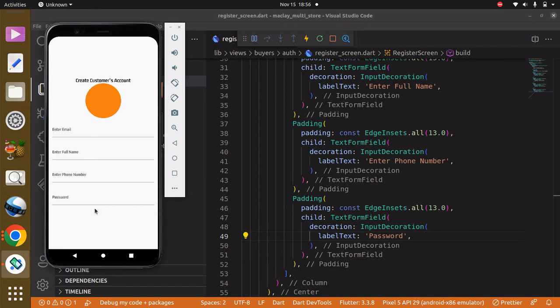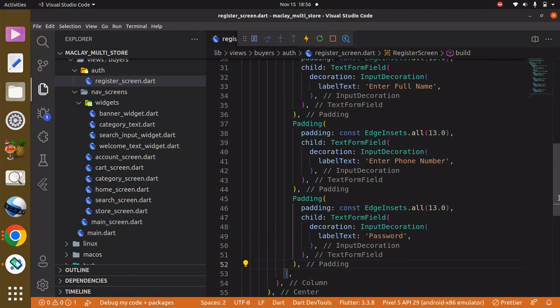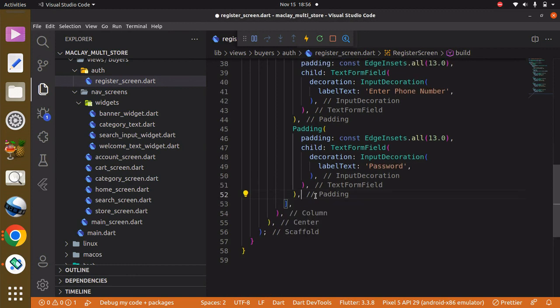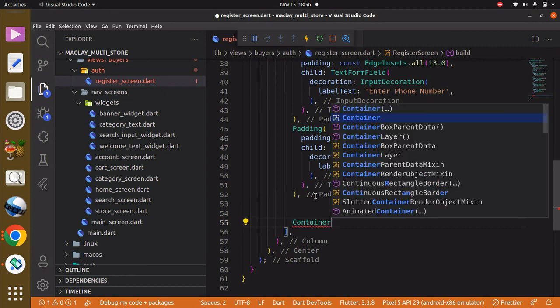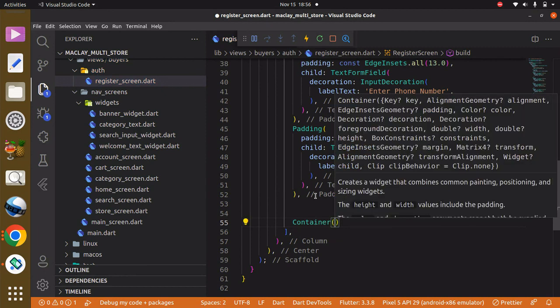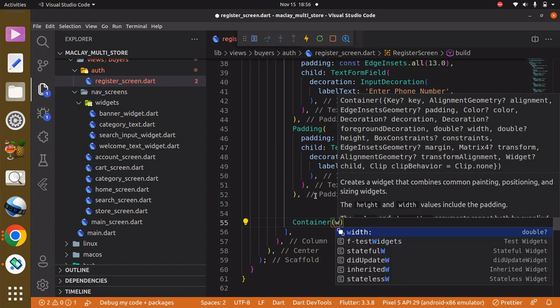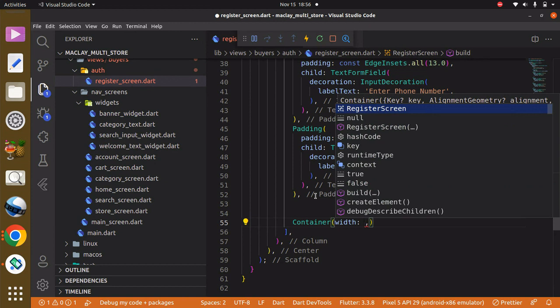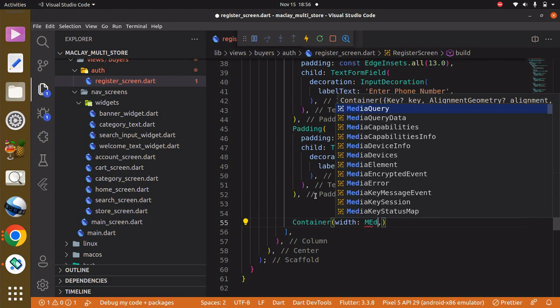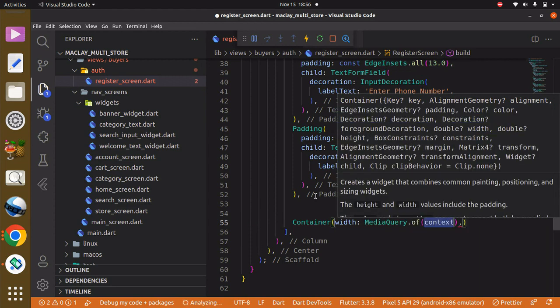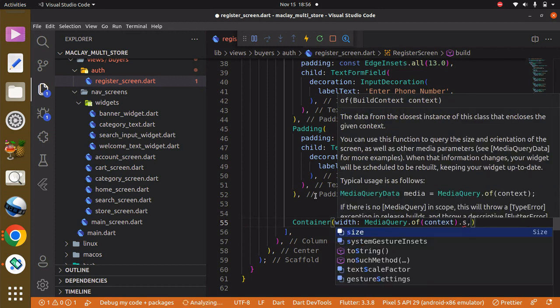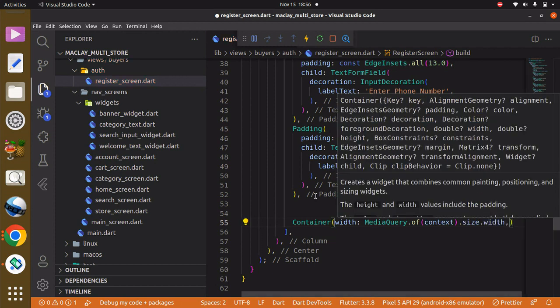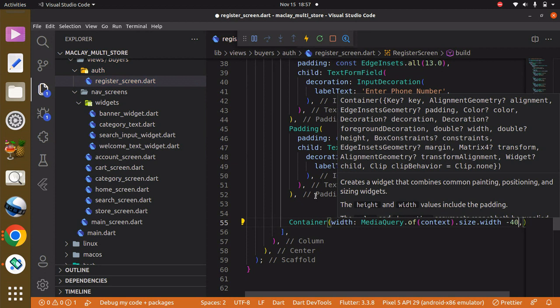And over here, we want to have a button. And we're going to be creating this button from scratch. Over here, we can have a container widget. And as you know, the container has a property known as width, which is basically referring to how wide the container is going to be. And what we can do is we can get the width of our screen. To do this, we have to then say MediaQuery.of(context).size.width. This is going to give us the width of our screen, and what we want to do is we want to minus 40 from it.